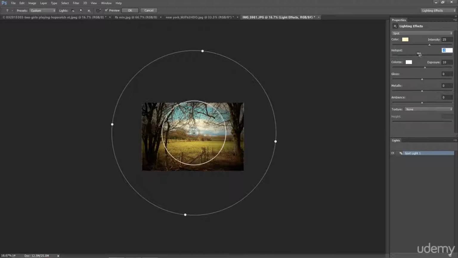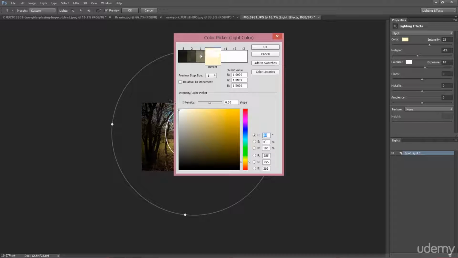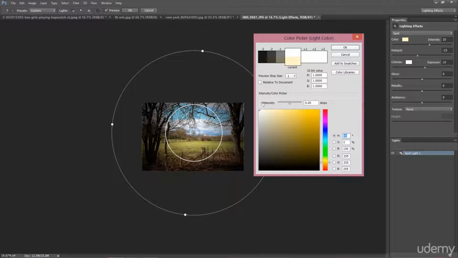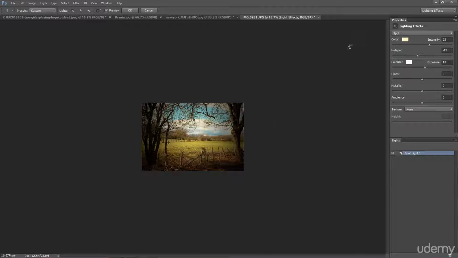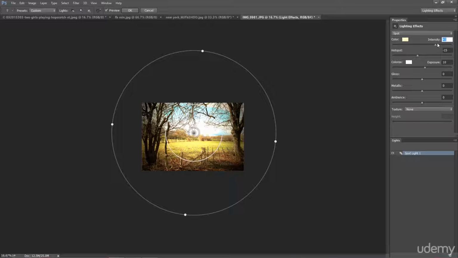I'm going to set something suitable for this image, not too big and not too small. I want this central point really nicely brightened. We can set up the color for it. Usually I work with white color, however for this image you can see this yellowish color is going to work just fine. Hit OK.